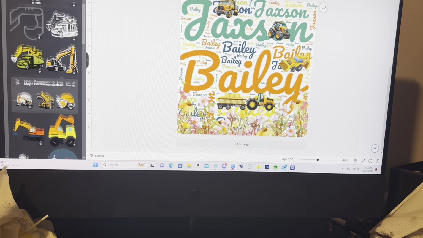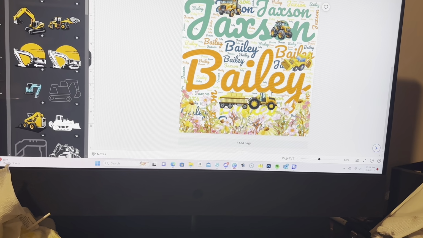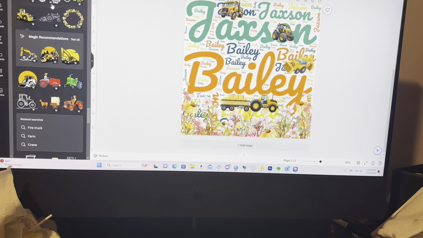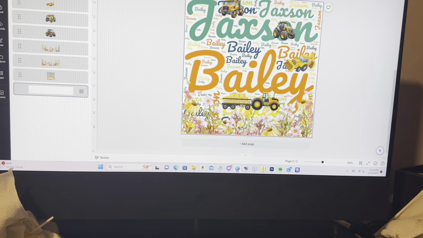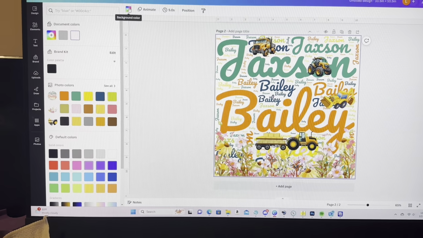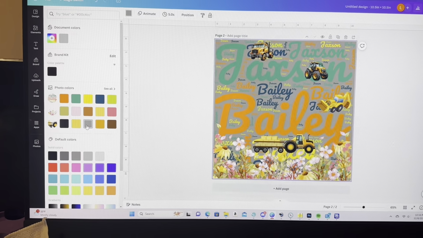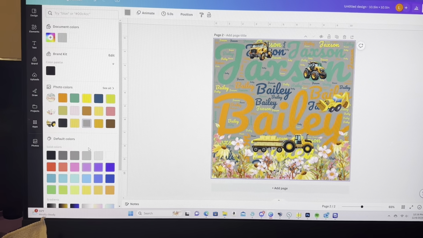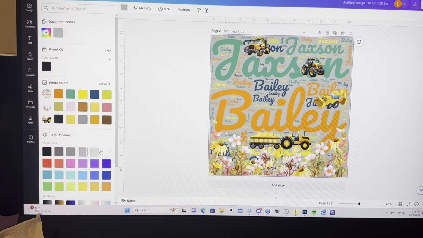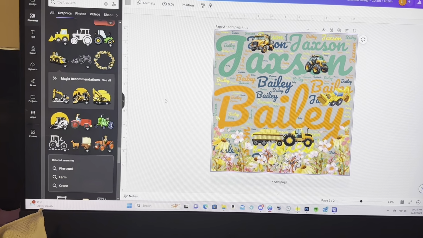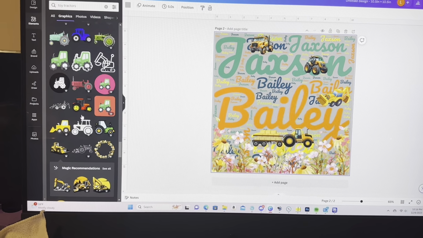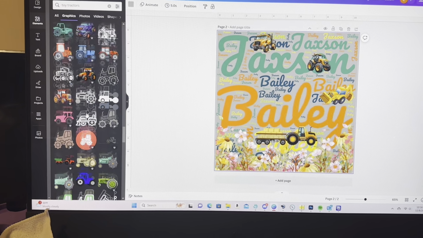So since I can't make up my mind what the last image is going to be, I decided to go ahead and change my background. I decided to go with the color gray, a lighter gray, that matches pretty good with the colors of the actual words in this design.